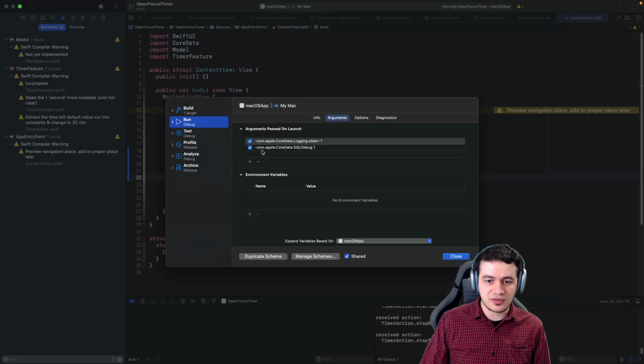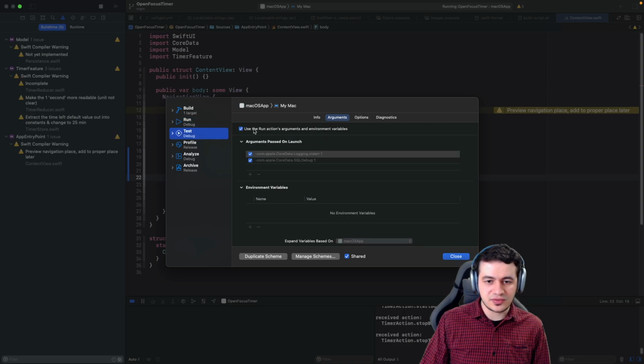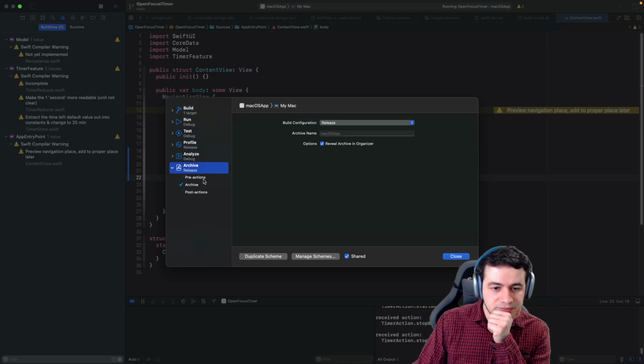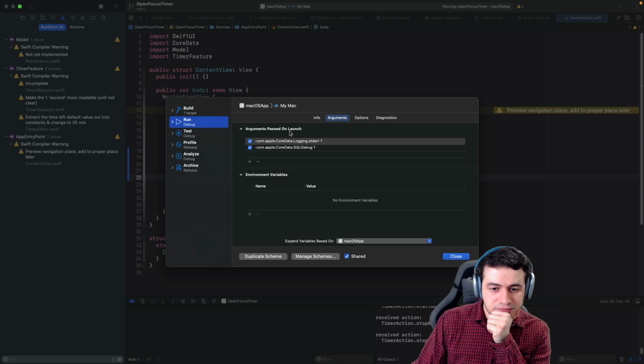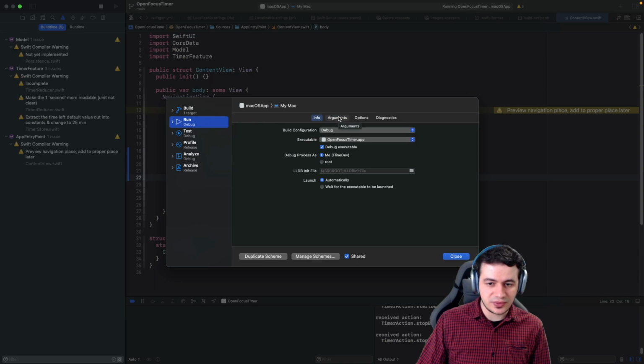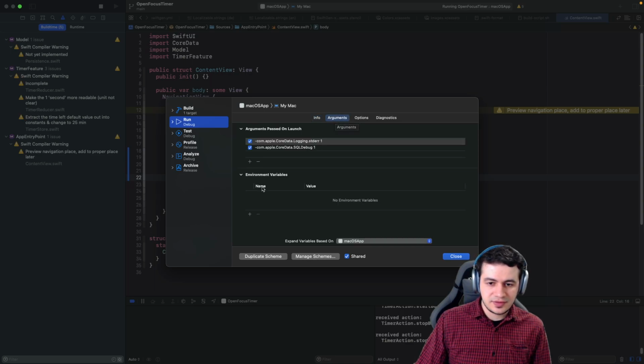First let me check these arguments passed on launch. Do we want to keep them only on debug? Not on test. They are on test as well. User run, okay. But on archive, they're not there. Build. Okay, we'll deal with that later. But definitely, I don't want this to happen in release mode. How can I prevent that? I don't have a good idea right now. I'm sure there is a good way. Yeah, it doesn't come to my mind.